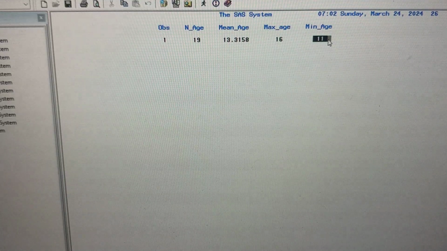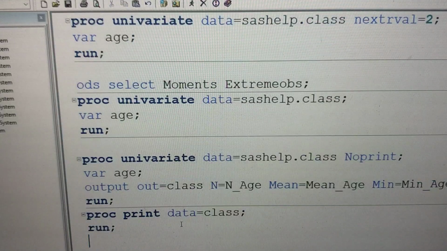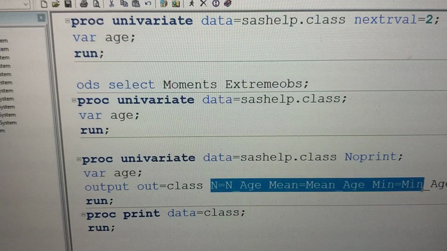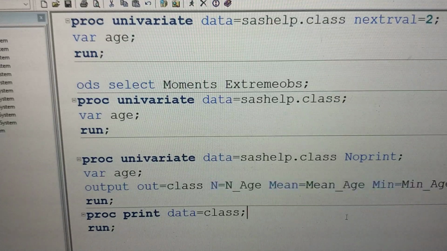So whatever we are displaying by using the means procedure, we can display the same descriptive statistics by using univariate also, only 5, but at that time we have to use output out is equal to, with a new data set name, and whatever descriptive statistics, please mention those. But while specifying the descriptive statistics, you have to use the label name also, N is equal to, mean is equal to, like that. Okay, this is one more.